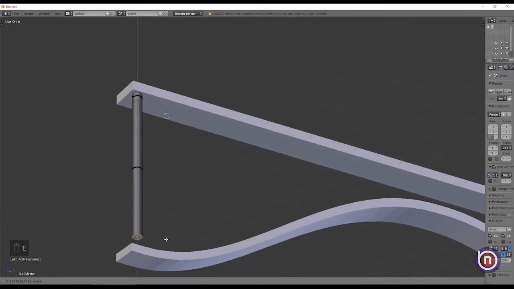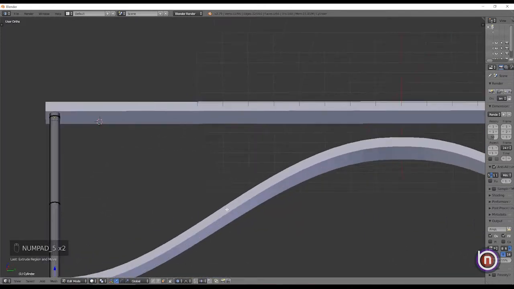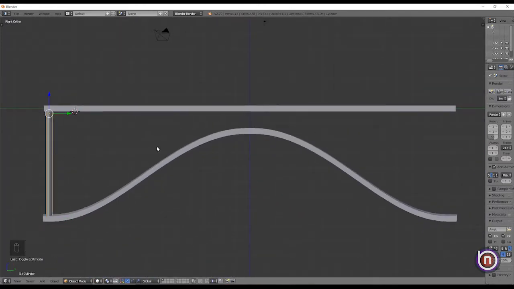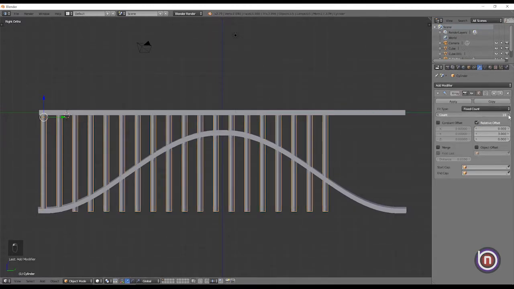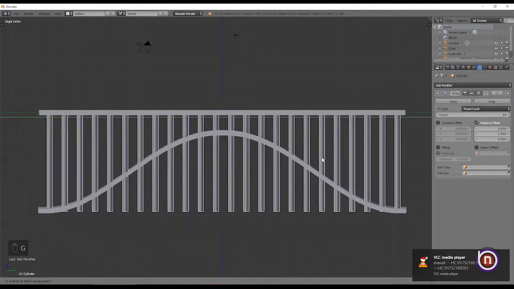Scaling up an object by using the E key is called extruding. Extruding will create new vertices from the selected source point, unlike the S key. Interestingly, creating multiple similar objects is so much easier just by using the array modifier.